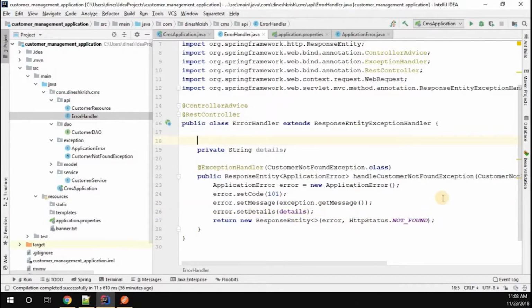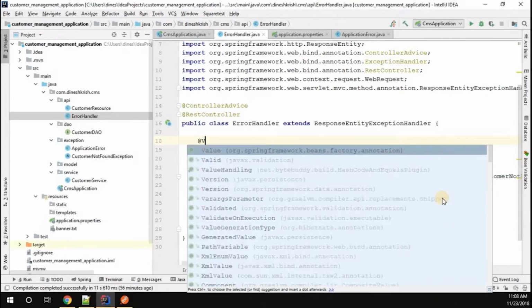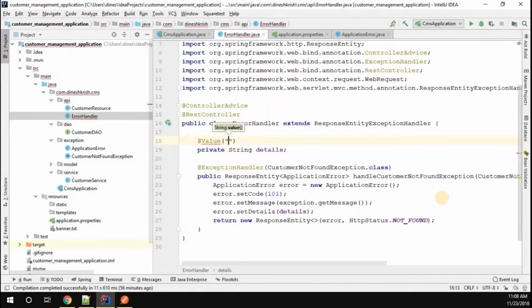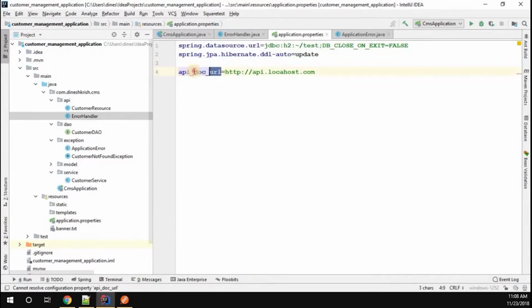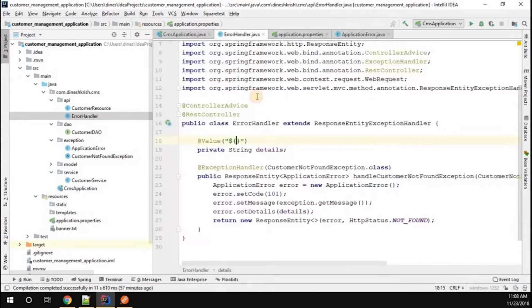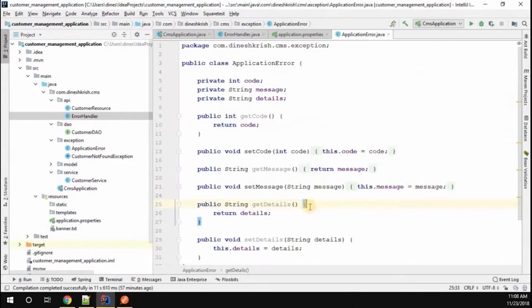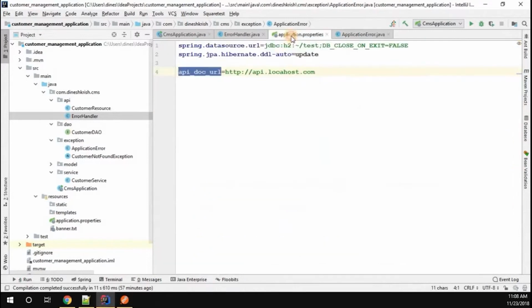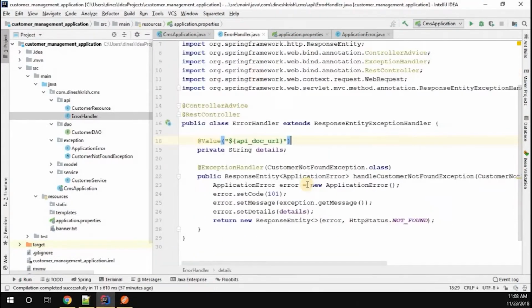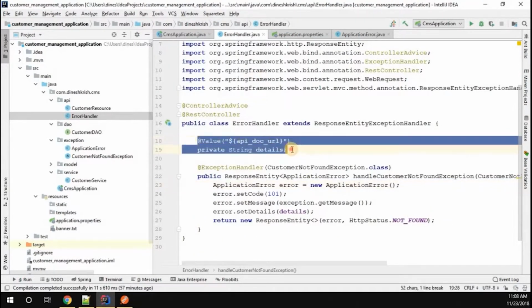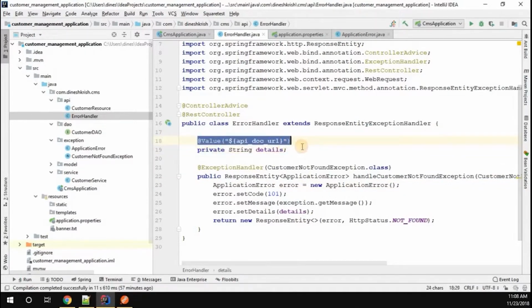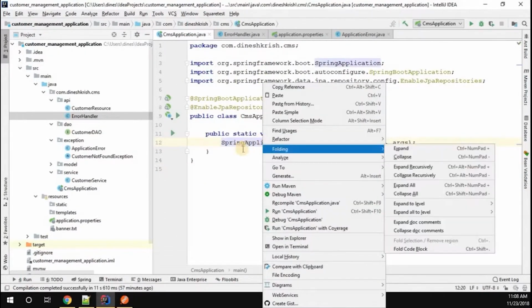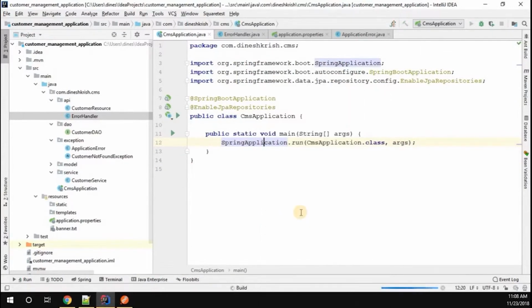In order to do that, you have to use the annotation called @Value. In the Value annotation, with a dollar sign and curly braces, you pass the property name. What is our property name? It's API_doc_URL. Just pass that. So we introduced the new field, added the new property in the property file, and we are accessing the property file using the Value annotation. Now let's test our application to see whether this is added as part of the error message or not.